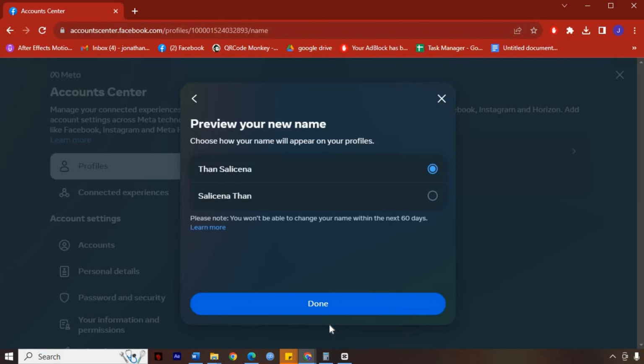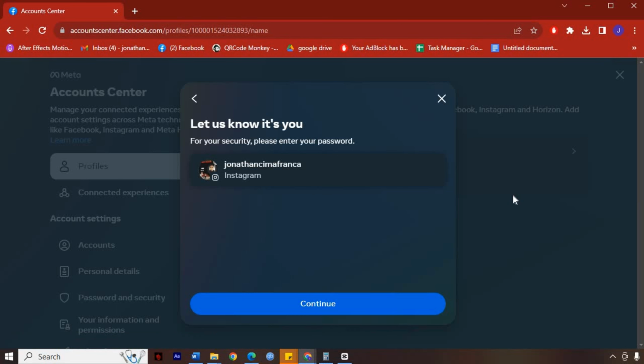Facebook will then display a preview of how your name will appear. Take a moment to ensure everything looks correct. If you're satisfied with the preview, click on Done to officially update your name on Facebook. You may be prompted to enter your password for security purposes.